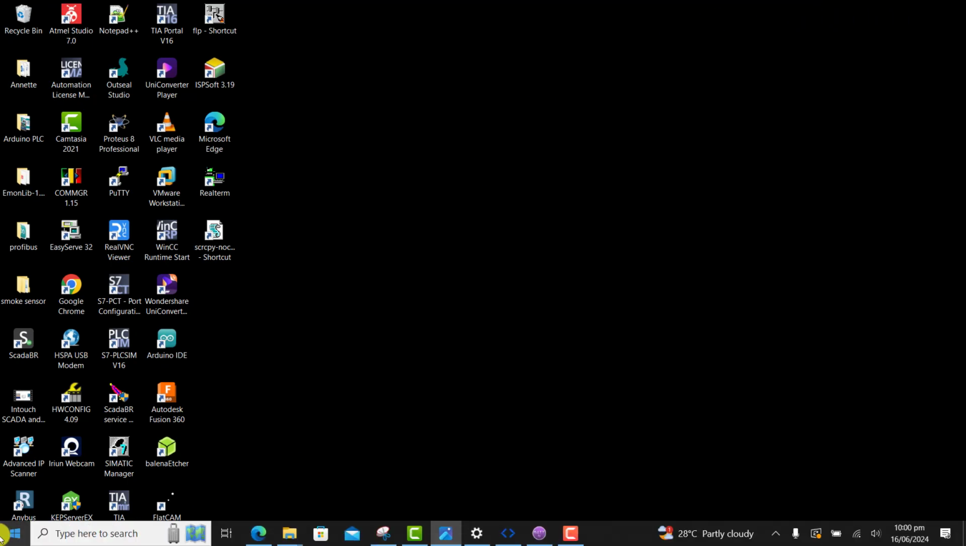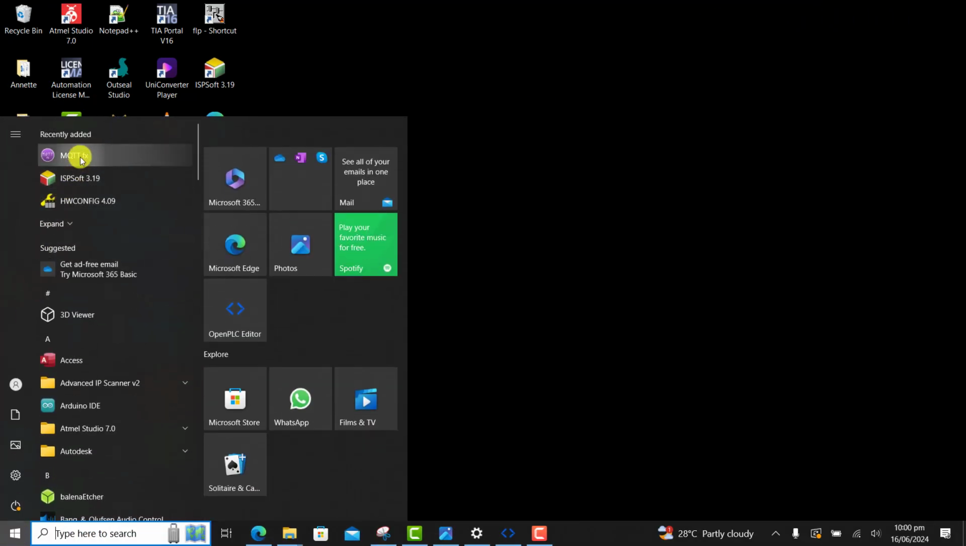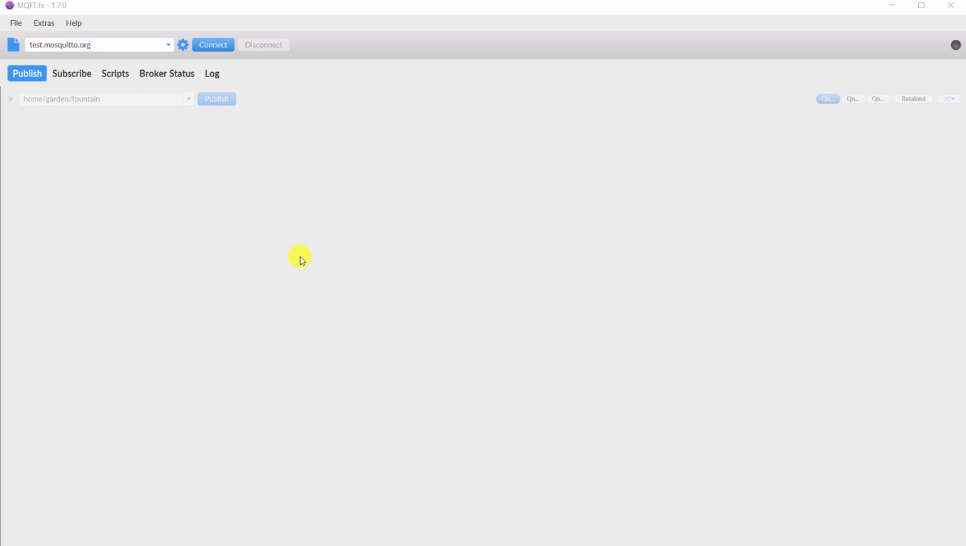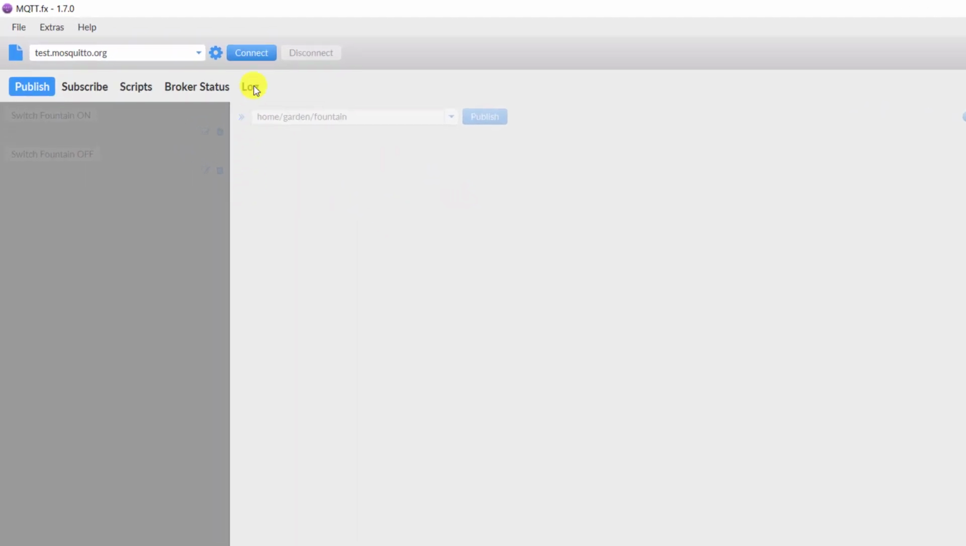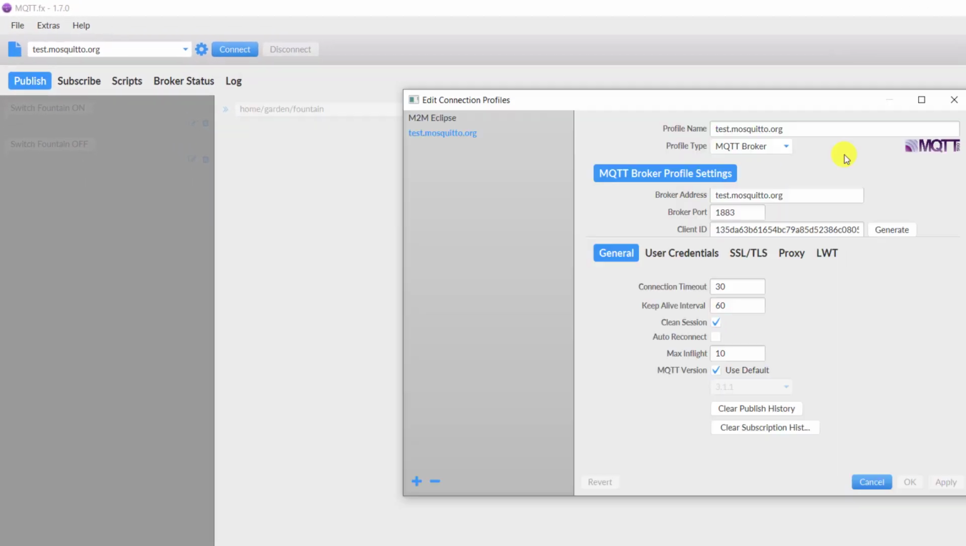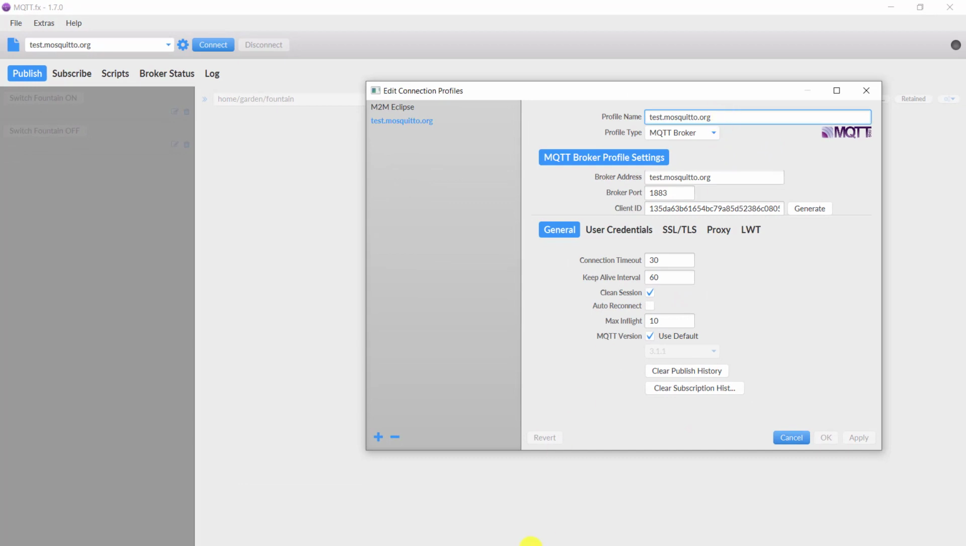Okay, so I go to the startup, and then this is the icon. You click on it, and this is how the interface looks. We need to set it up. So we click on the gear icon, which is the settings. And then at the settings, we need to specify the broker name.